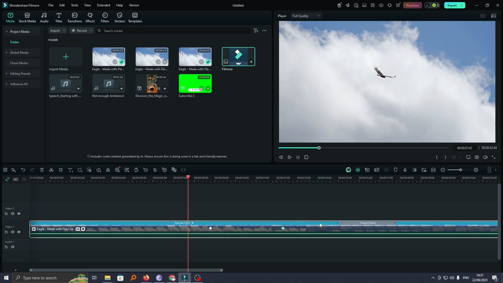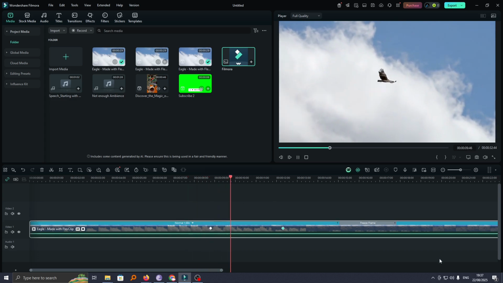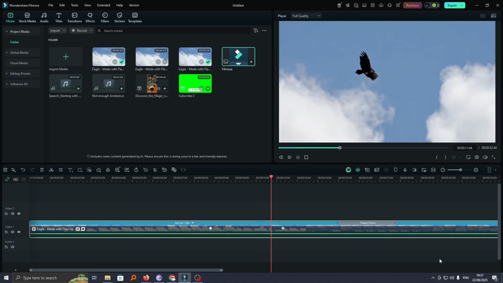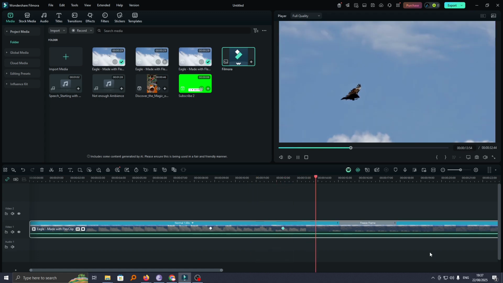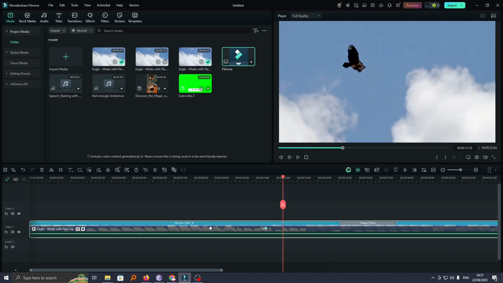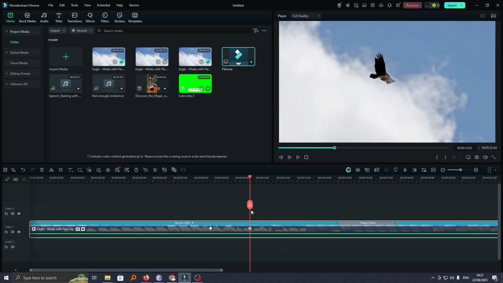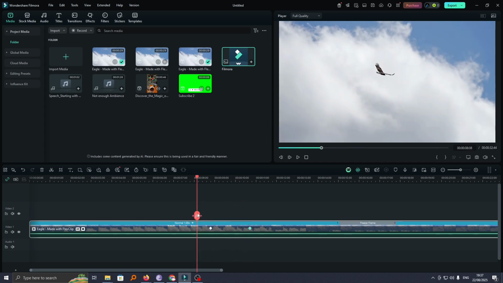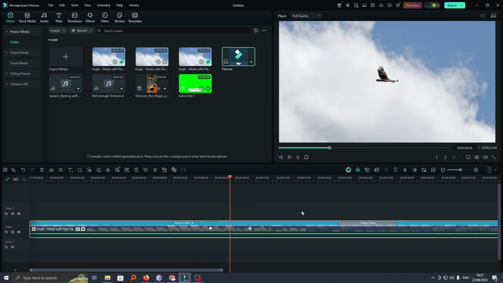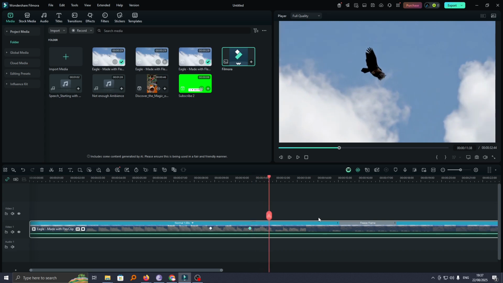Now if I play the video, you can see when it gets to this place or that part, it zooms in and then it goes back. So that's how you can zoom it. If you want to reduce the zoom, you can reduce it by just dragging it closer, and that will reduce the zoom. So look at that. And here we go. So that's how you can zoom your videos in Filmora.